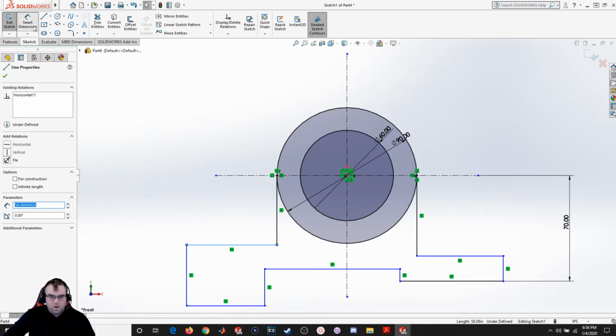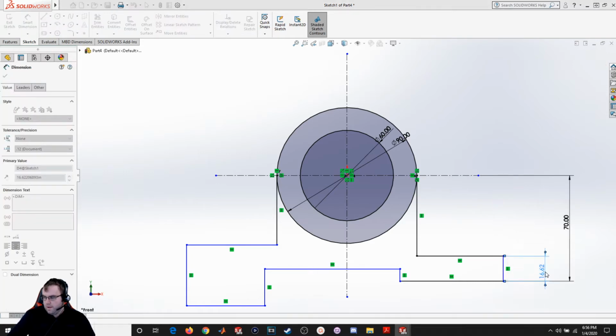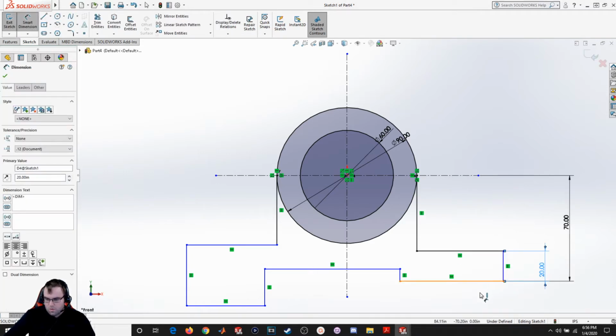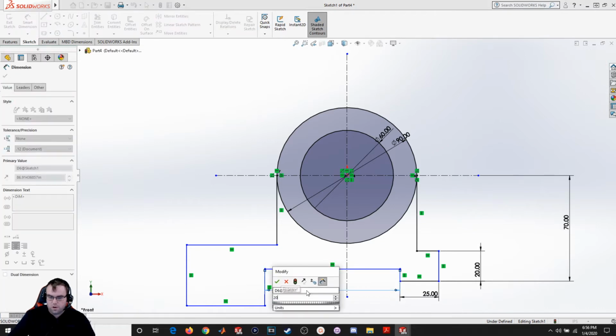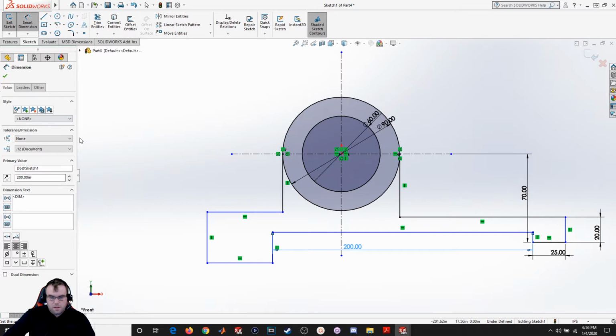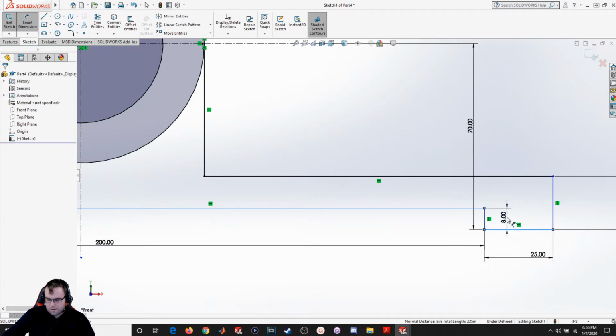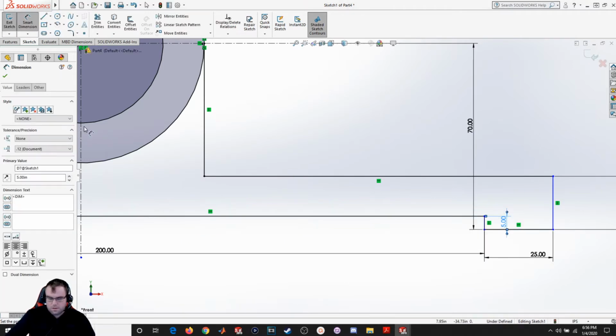So I'm going to go ahead and keep adding in some dimensions. So this one, I'm going to go 20. This is 25 as well. And then I've got a distance of 200 here. So I'll go 200. And then I've got 5 from here to here.